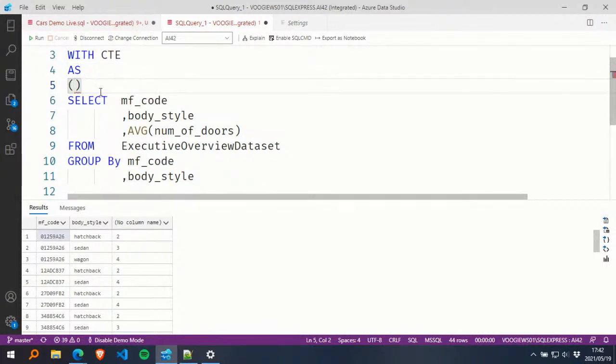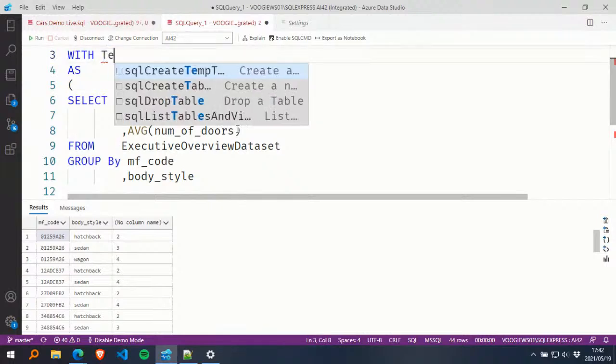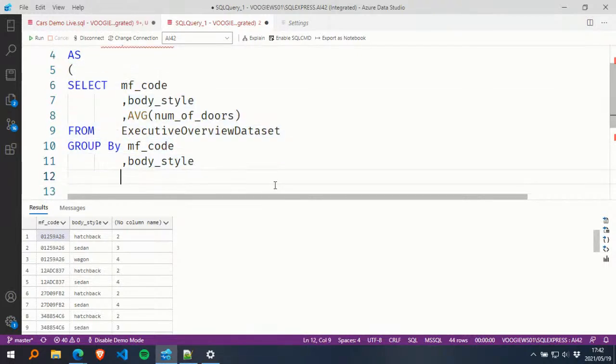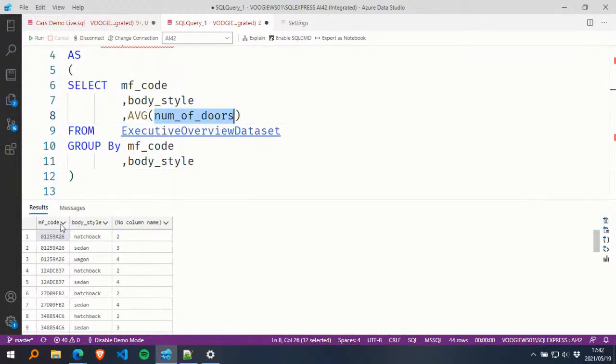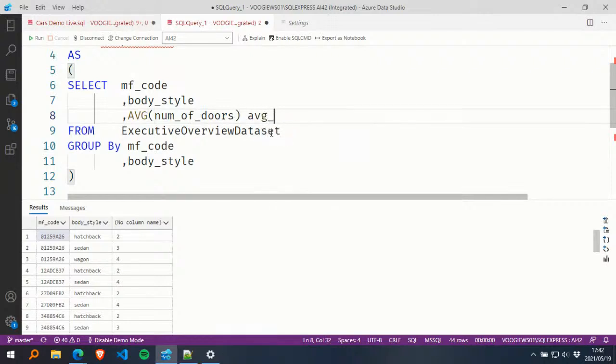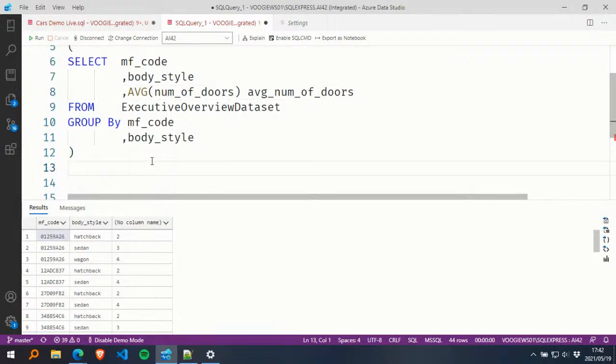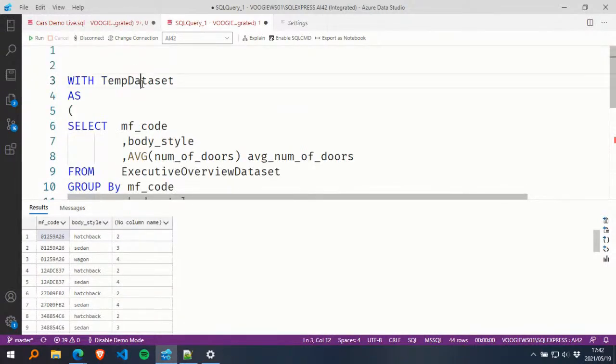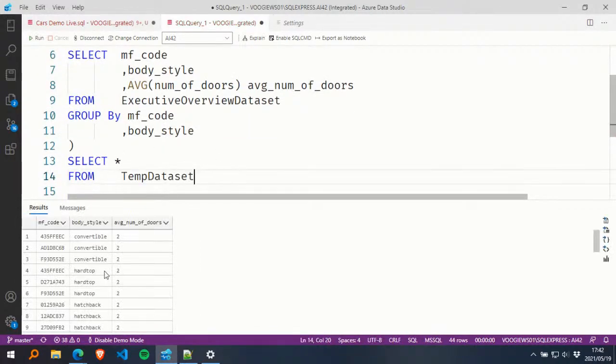you say WITH, and you give it a name. So this is my temp data set that I've created, and I'm just saying AS, open bracket, and I'm running my query. Now I just need to ensure that all my columns have names, so I'm just going to call this my average number of doors. Right below this, I can now do a select star from my temp data set, and it will return the exact same data set for me, but this is now a temporary little view or temporary data set.